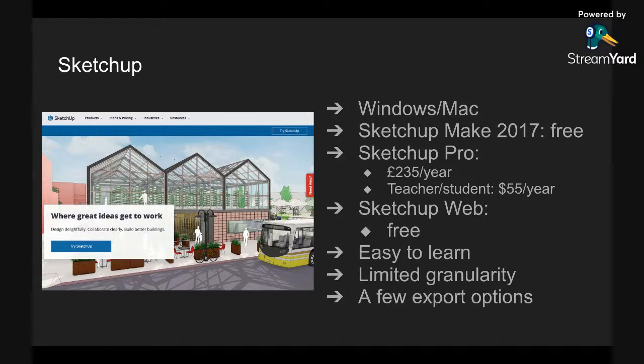There are pro versions of this which cost only a couple £100 a year. There's an educational version which costs significantly less. There's a web version which is free, and I find almost unusable because it runs on the web, so it's quite slow and it can be quite difficult to export and save things. But it is very easy to learn.